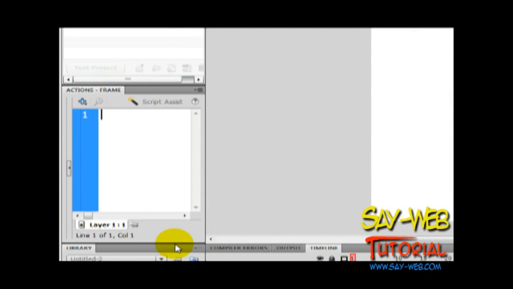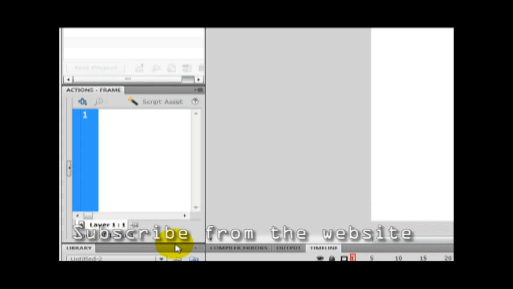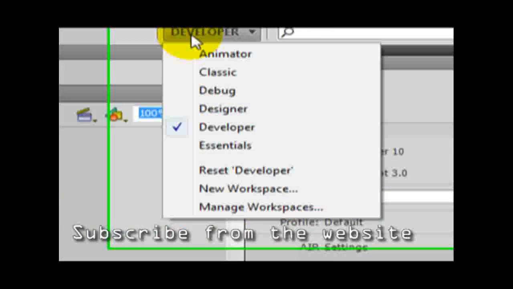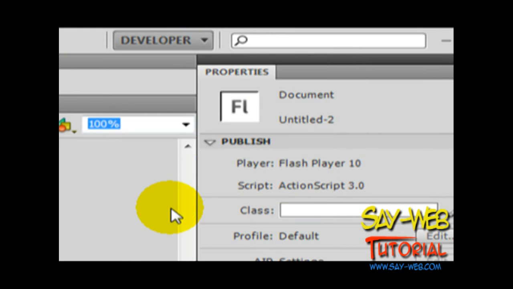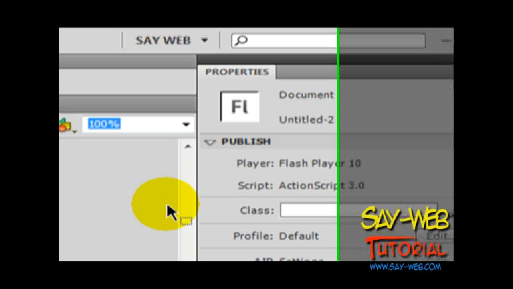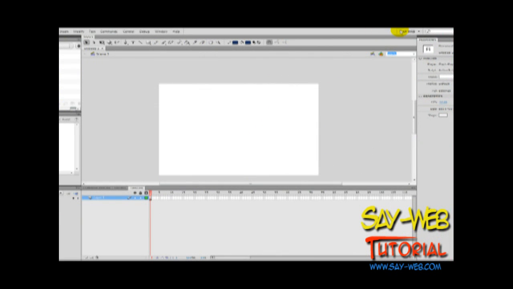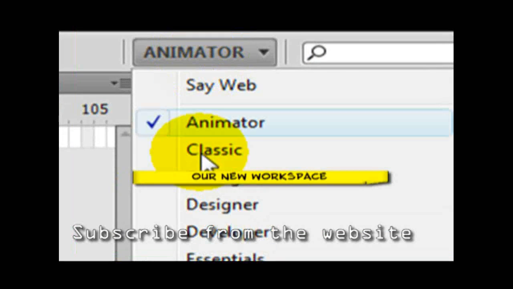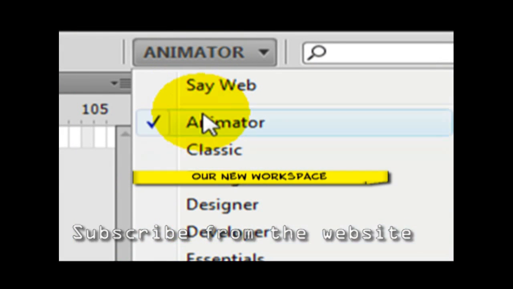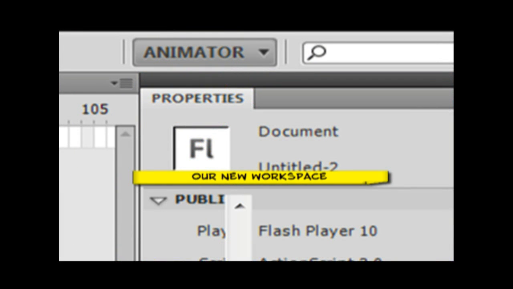Now, this would be my workspace. I can always create my own workspace, and I can name it. And it shows on the menu, together with the other workspaces that come from Adobe. There we go, StayWeb workspace. And needless to say, like anything else, you can always manage, delete, rename, and that's what we'll be doing now.